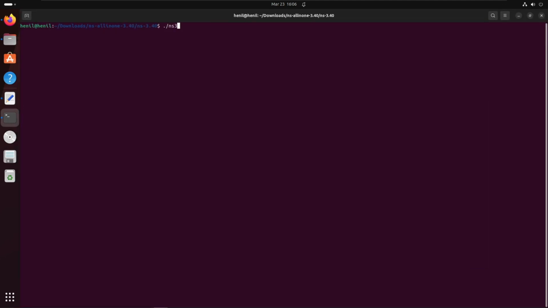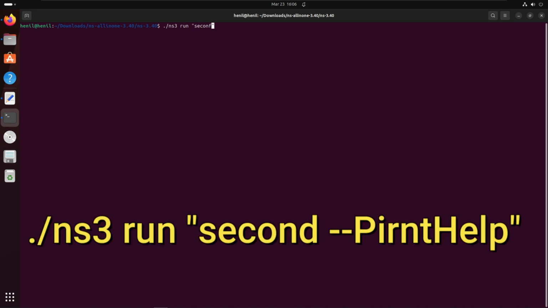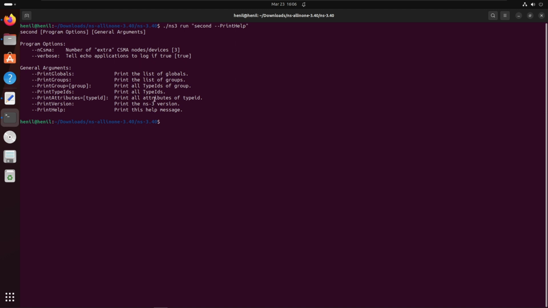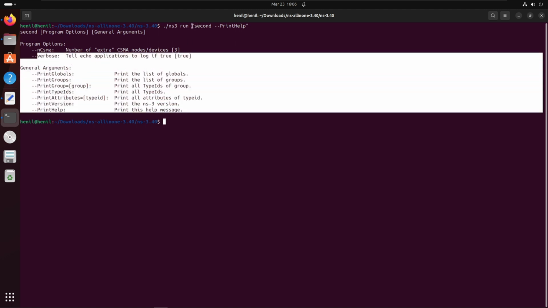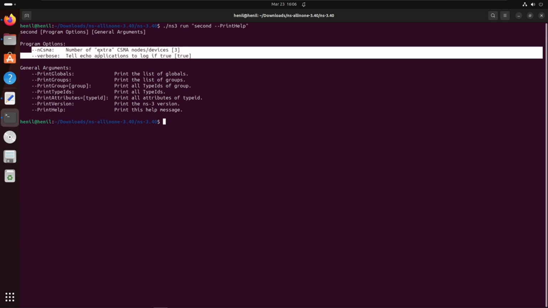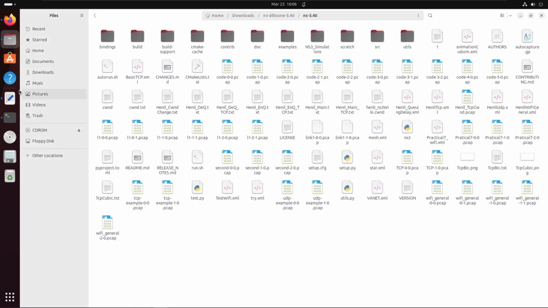From the NS3 root folder we can enter this command, and remember, whenever we are passing command line arguments, make sure that you put everything inside quotes. After ./ns3 run, whatever you write goes inside the double quotes. We write second and then a space and then --PrintHelp. This will print all the program options, or all the command line arguments that are possible to pass with this second file. These are the program options that we have added by using this line of code.